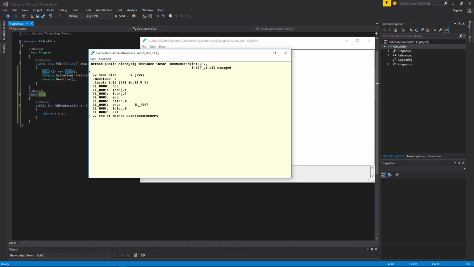Pay attention here to the int32 data type. As you remember, early in this video, I talked about CTS or common type system, in which all data types after compilation would be understandable for CTS. Therefore, int in C# or Integer in VB.NET will be compiled as int32 in CTS. So as you can see, the add numbers method is represented using CIL as above here. CIL.